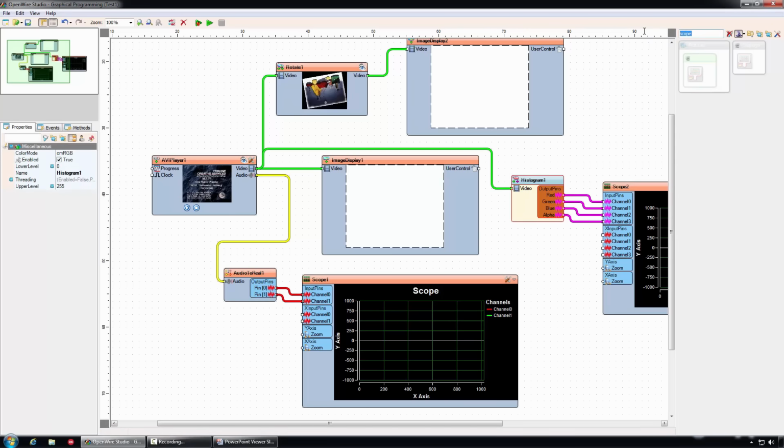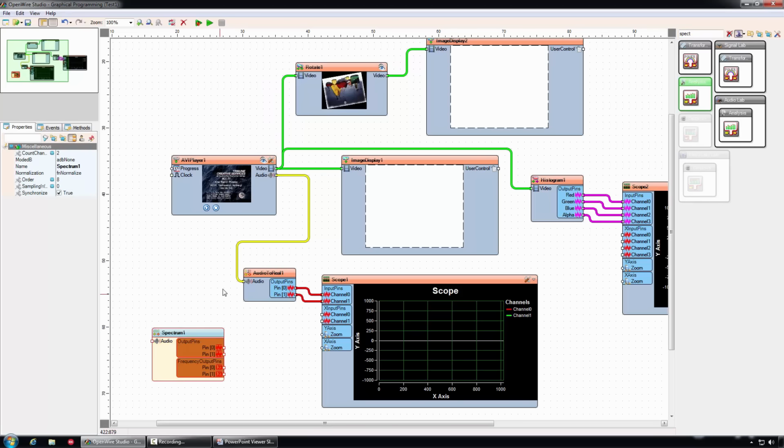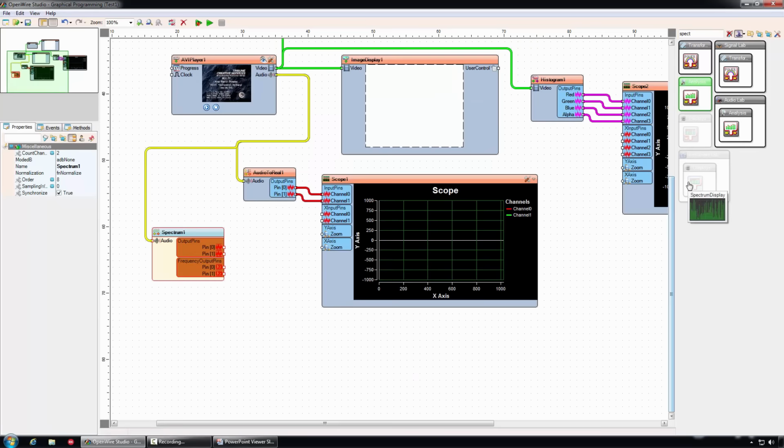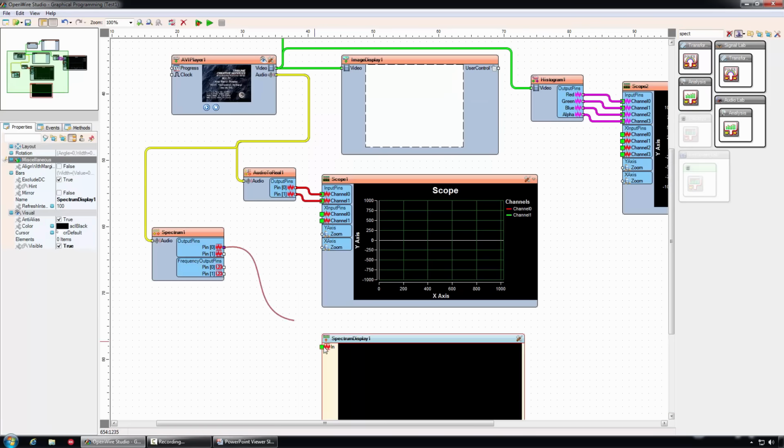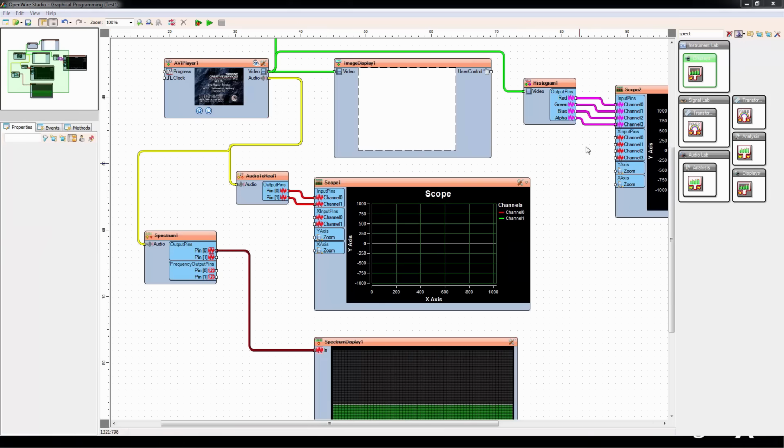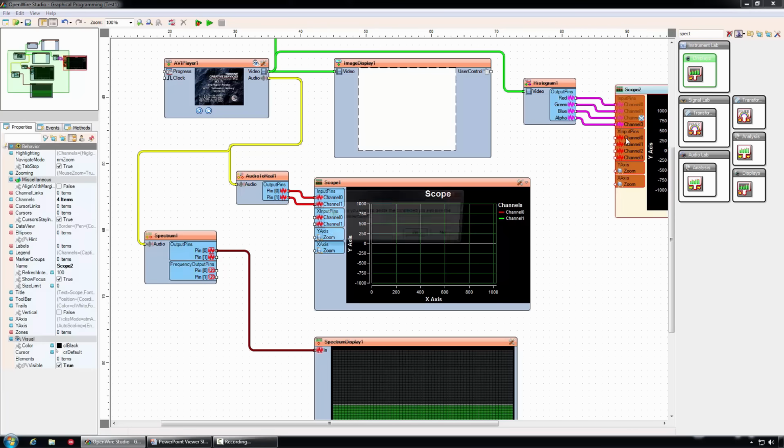Next, I will add a spectrum display for the audio. I'll add a spectrum component and a spectrum display connected to one of the channels. Since the histogram includes the alpha channel and that contains always the same values, I'll disconnect it and reduce the number of channels on the scope.